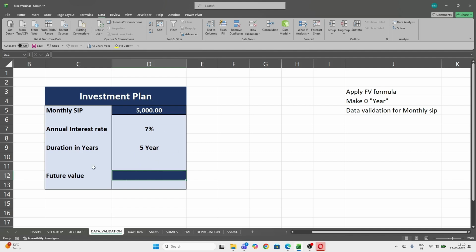I have an investment plan here, right? There is a monthly SIP. I'm going to invest 5,000 every single month, at an annual rate of 7% per annum for 5 years, and I want a future value here. I'm going to apply a formula called equal to FV. There are three components: rate, NPER, and PMT. The rate is 7%, but we need to reduce it to the monthly investment rate, so I'm going to divide it by 12.